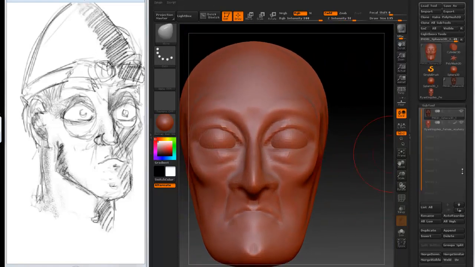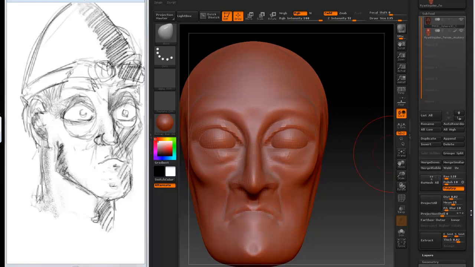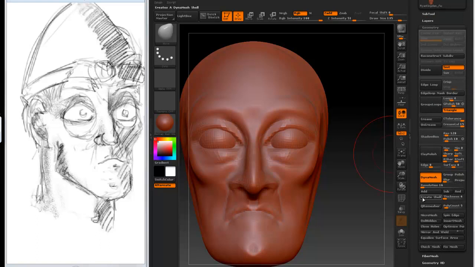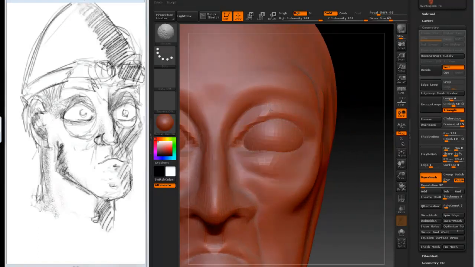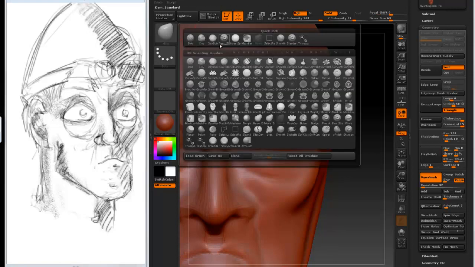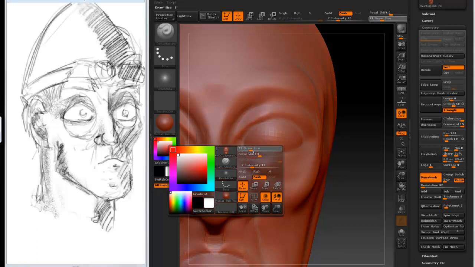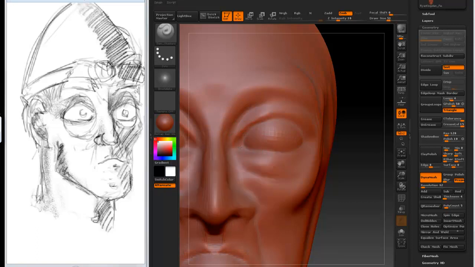Just going to go back to this because we have got this set quite low. If we look at our Dynamesh at 16, let's turn it back to 32, and I'm just going to put projection on, so it'll try and keep the detail where I want it to be kept, which it has done beautifully. I can just go in and start to smooth those areas out, and we can begin to build a little bit more using the standard brush.